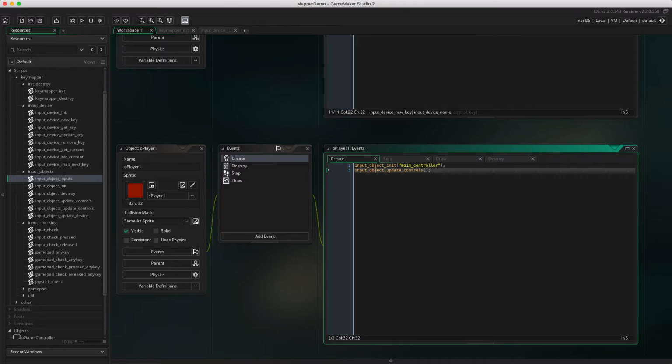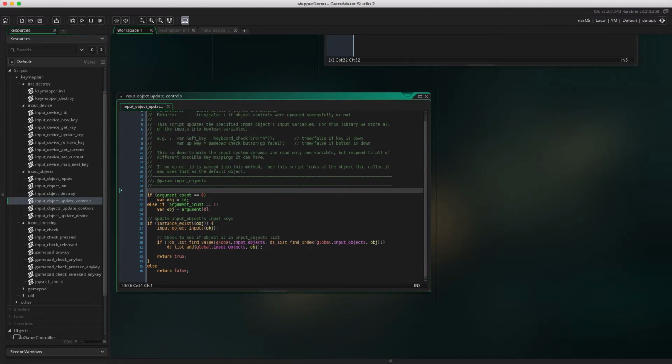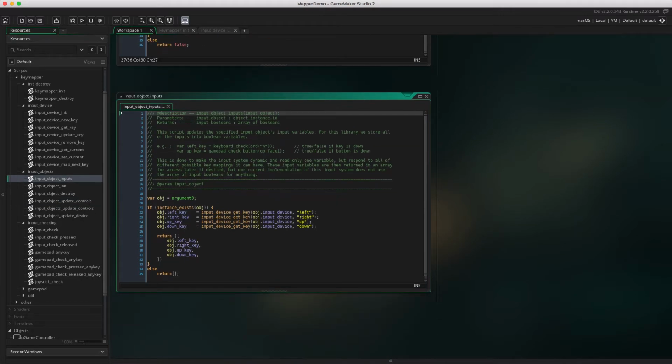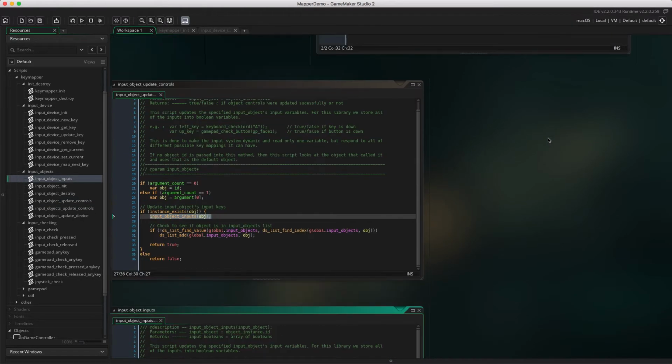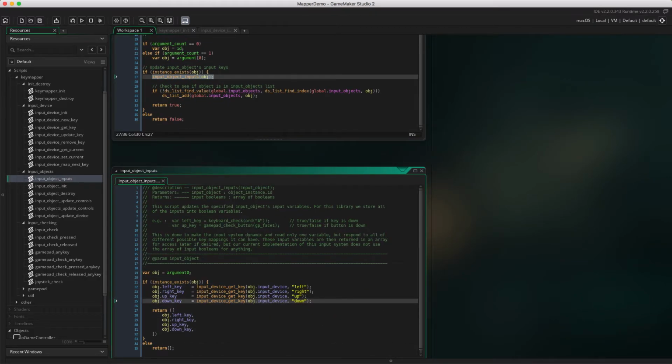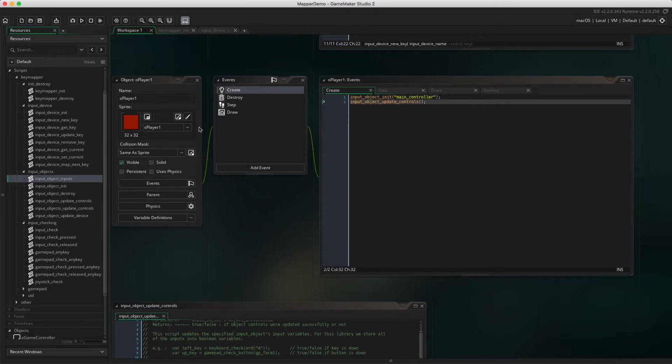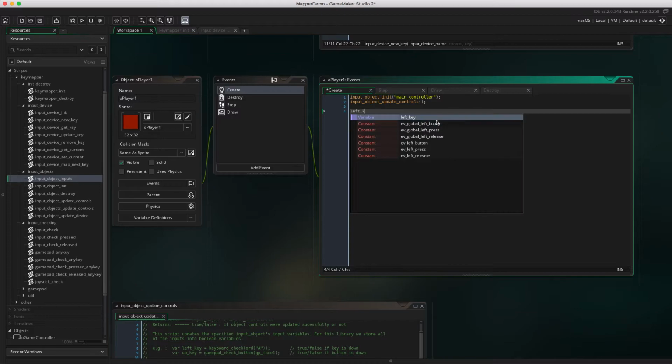All input object update controls does is it does some checking and it just calls our input object inputs. So this just gets called. And what happens is left key, right key, up key, down key all gets stored into this player object. So it would be the same thing as just defining them here and saying left key is equal to whatever, right key equal to whatever.